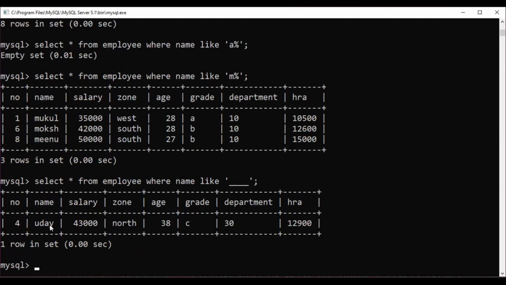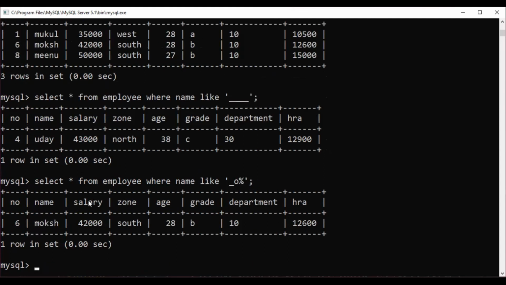Suppose I want to display the names whose second character is O. So how will we do it? Select star from employee where name like. The first character we don't know, but it is only one character, so what wildcard symbol can we use? Underscore. The second character is O, and the remaining can be any characters. So you can see O as the second character.